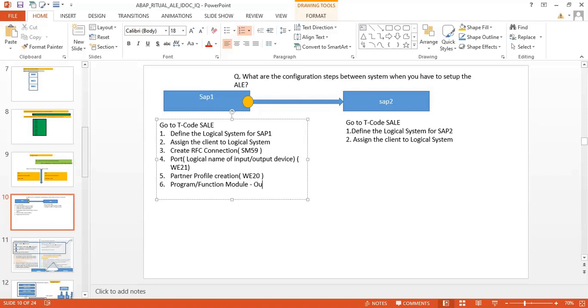This program is known as the outbound program. Why? Because from here you are sending the data. Your data is going out from the SAP1 system, right? Because you're sending the data, that IDOC is known as an outbound IDOC for SAP1. And because that program is generating the outbound IDOC, that program is known as the outbound program. So this is the outbound program.